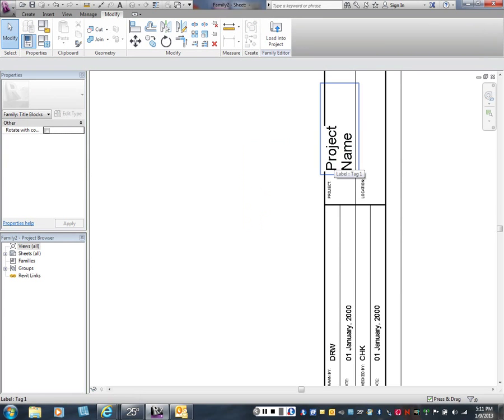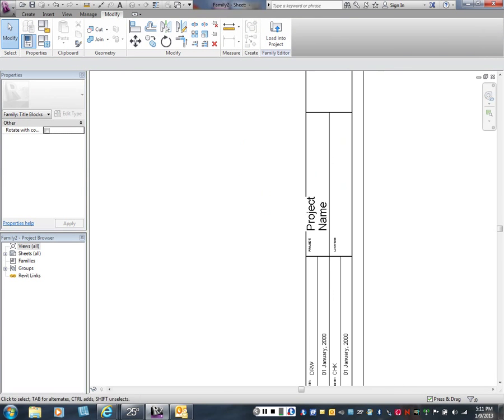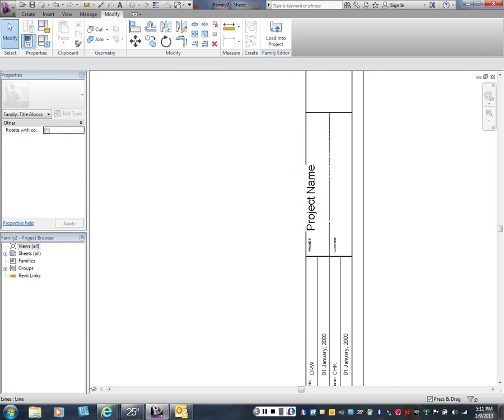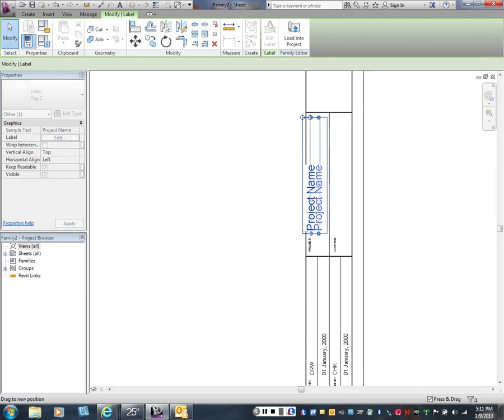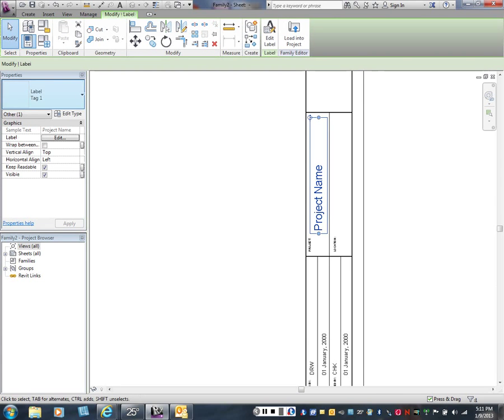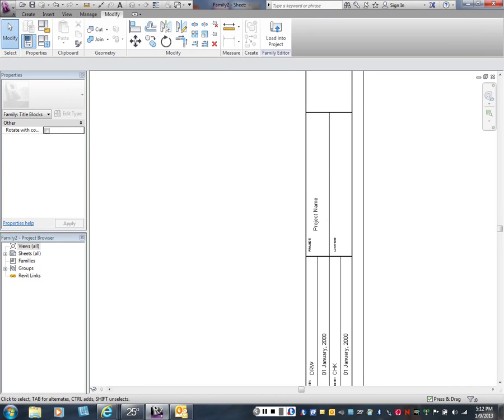Now, again, it's a little too big, except that I can drag this out and probably get that all in one line, and then move it down. So again, that one is tag 1, and tag 1 was too big a text, so I can change that down like that.